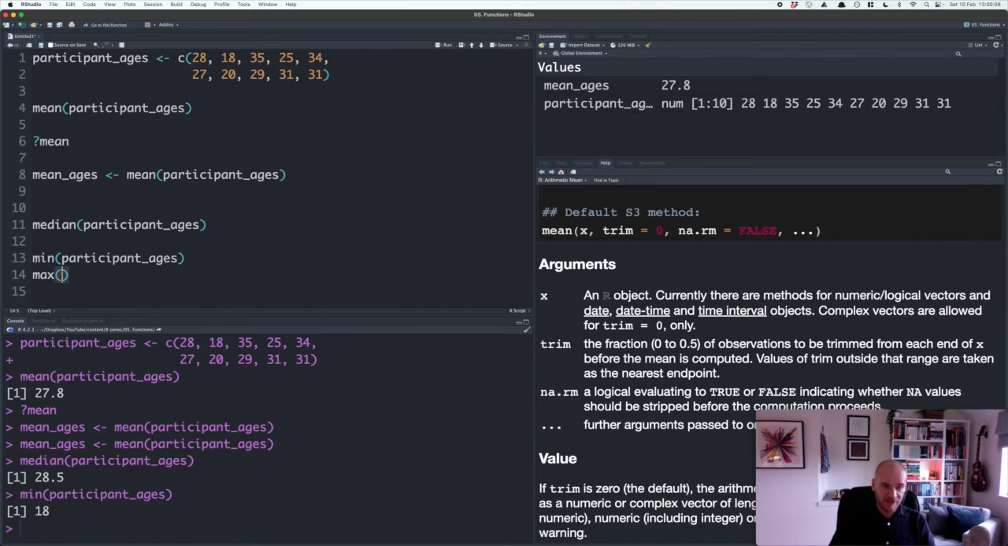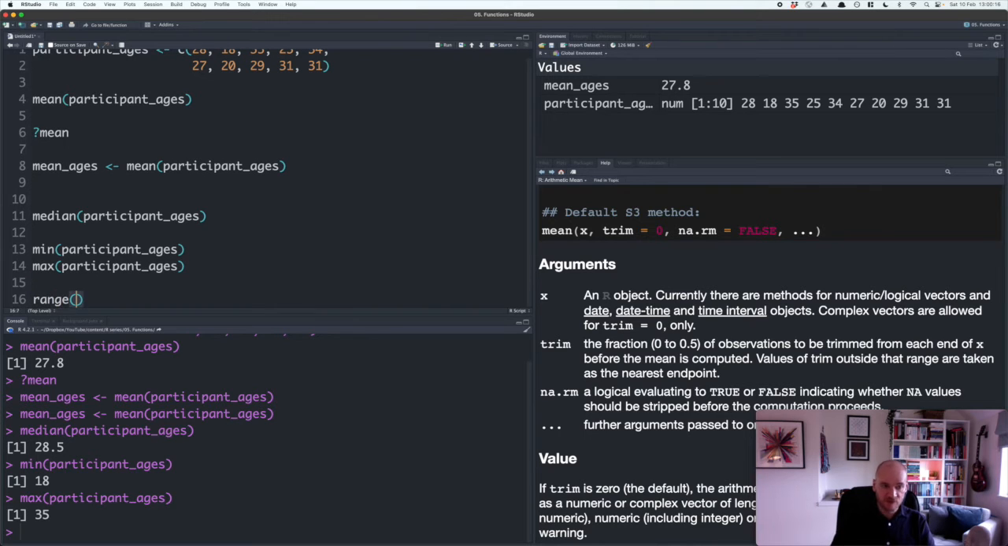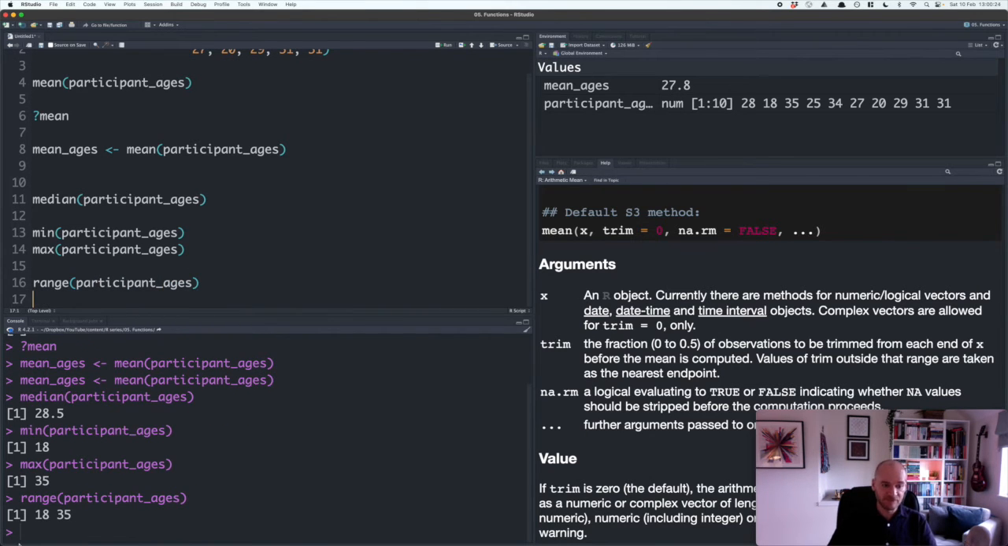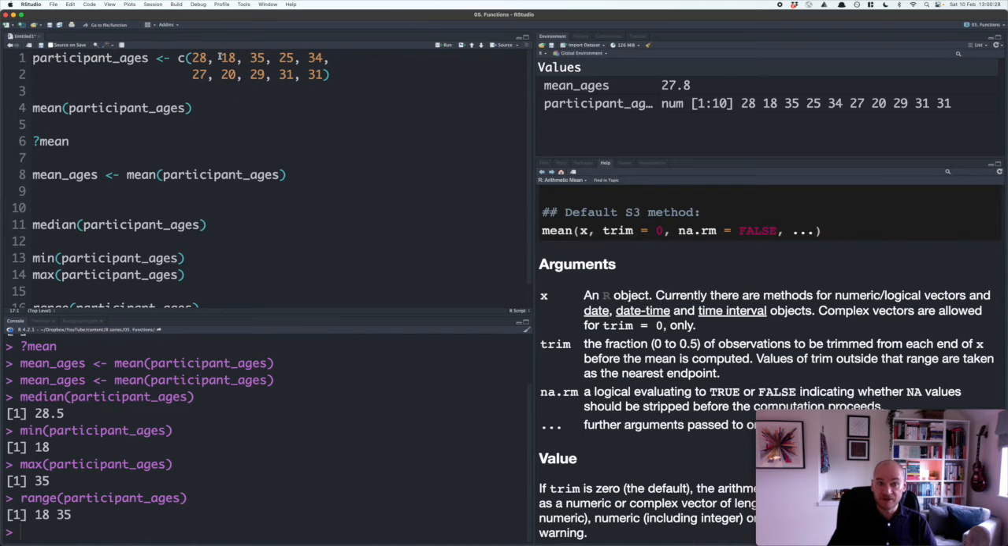We could look for the maximum age of our participants using the max function. And we could look at the range of the participant ages. What is the min and the max value by using the range function on our participant ages data. And that returns 18 to 35. And again, we can verify that. The youngest age in the dataset is indeed 18 and the oldest age is indeed 35.